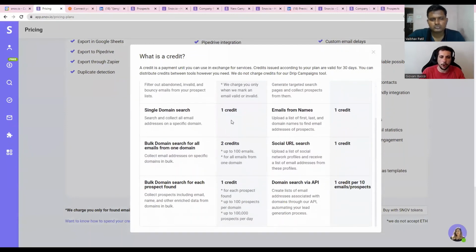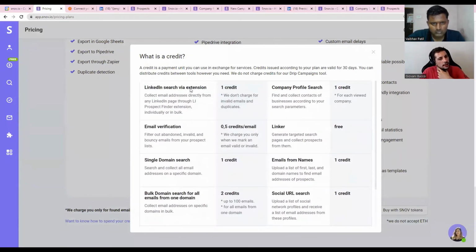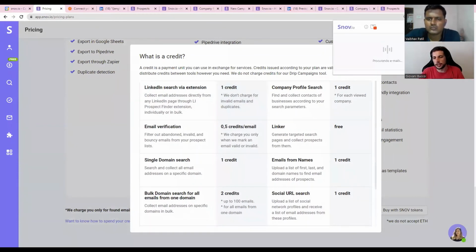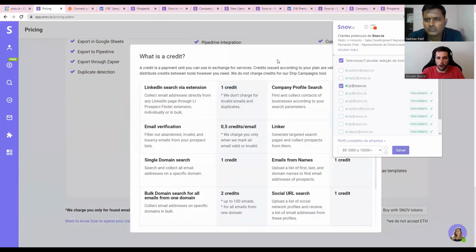Because if you have a companies list and you add it to the bulk domain search, where you search for the job position, it's 1 credit per each prospect found. So that's the one that I like the most, and the LinkedIn extension, because it charges you the least. And there is the other option of either using the extension or adding the website in the domain search.